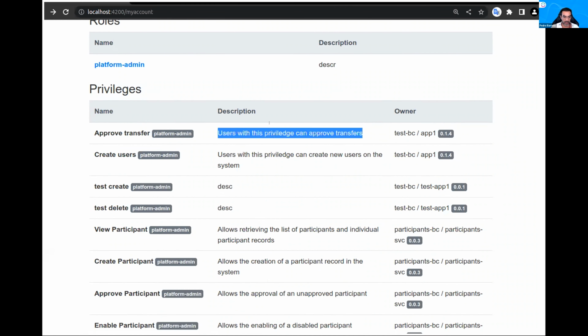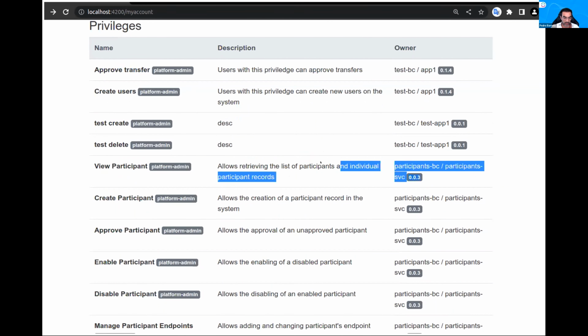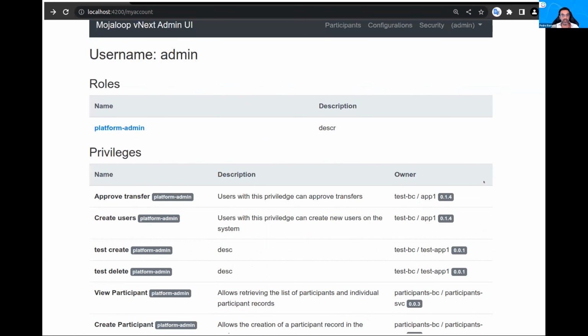Then I have a very short description about what this privilege means in terms of the application and the owner application. So I can see that, for example, this one, the view participant privilege, is from the participant's bounded context, from the participant service application, and in its version 0.0.3. So essentially, I have the ability of seeing what I can do in the system, application by application.